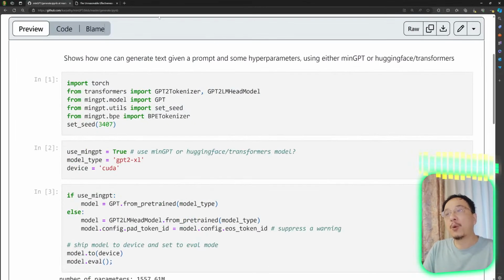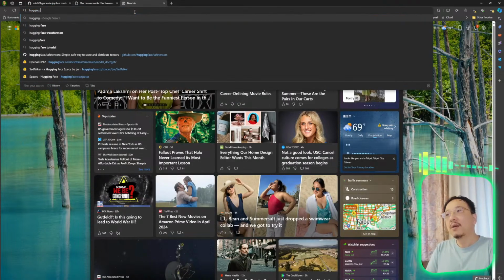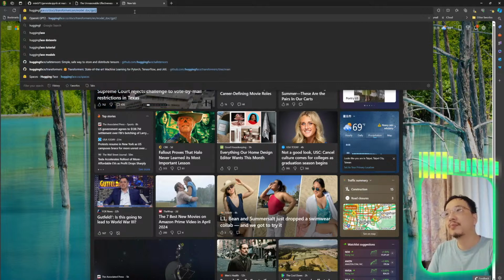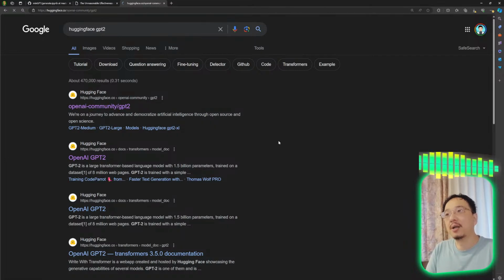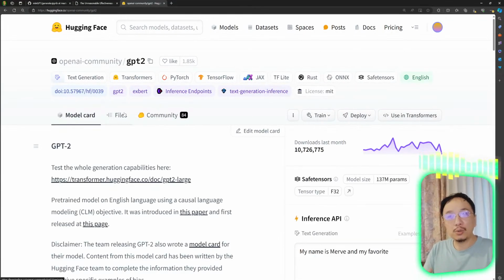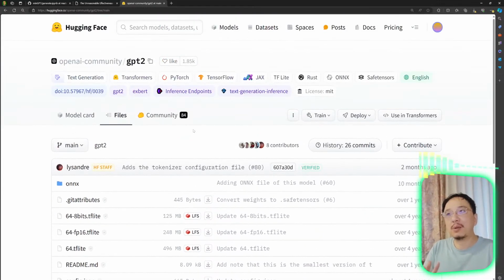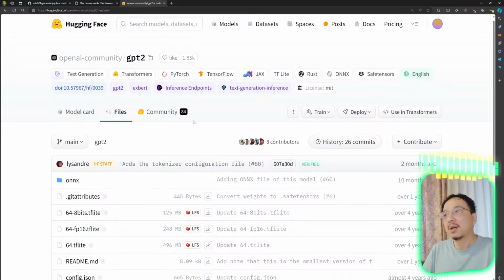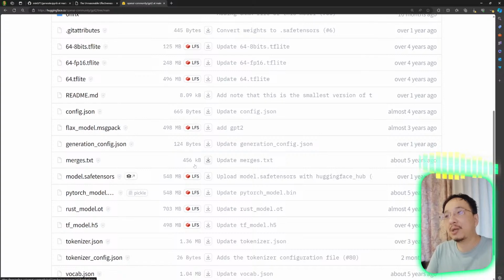So where can we find the model? If you search Hugging Face and GPT-2, you are going to find the models, which we are going to use when we do our implementations. You can do the same thing for Llama. GPT-3 you cannot find, but you can find Llama 2, Llama 3. So for example, here is a collection of GPT-2 weights.